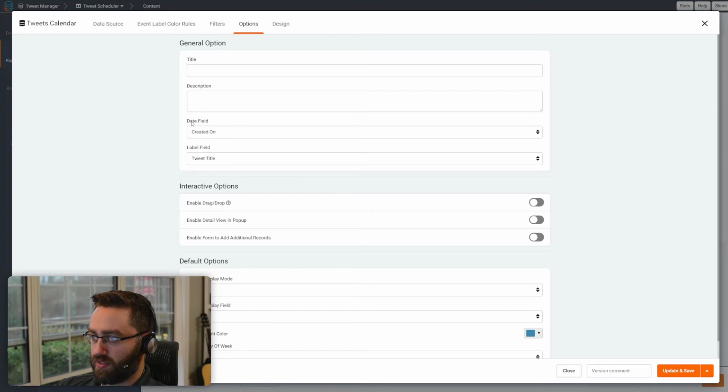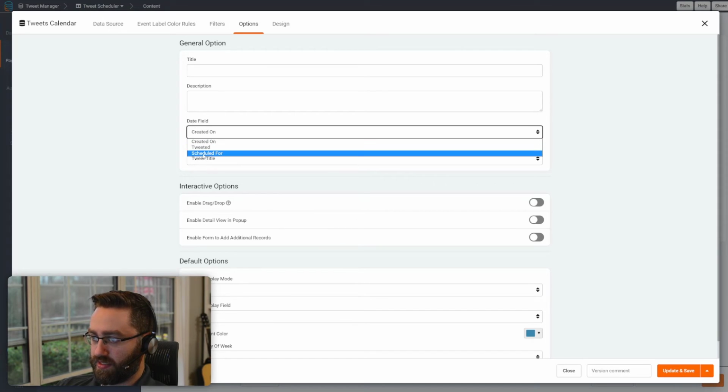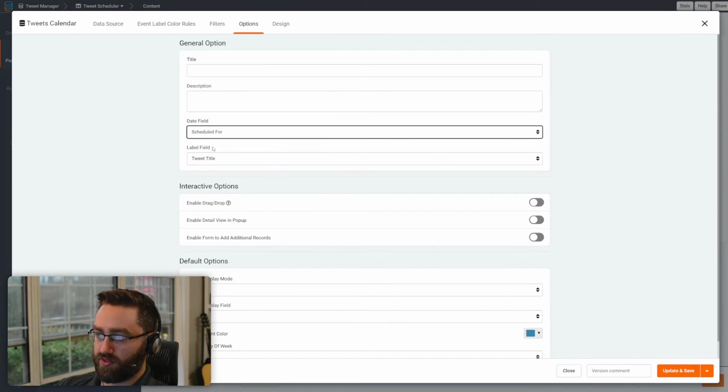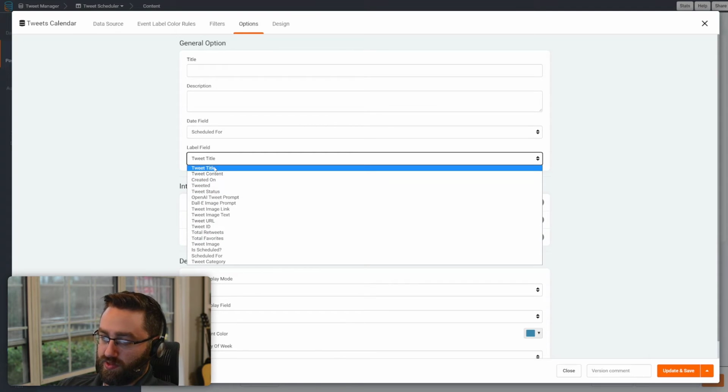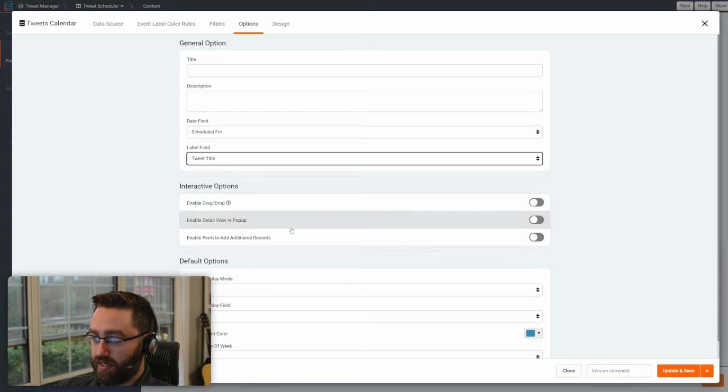And we are going to make sure that the date field is changed to scheduled for, right? So this is the value that's going to make records appear on the calendar. And we want them to be sorted by, or we want to apply the scheduled for date field in this particular case. And this is also a good reason why we did the tweet title, because we want to display the tweet on the actual calendar, but the tweet content might be too long to display. So we're just going to show the short title.